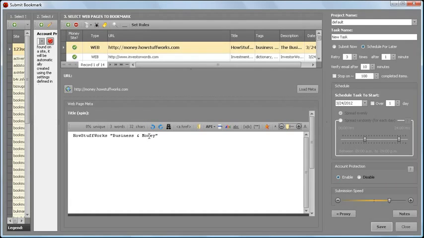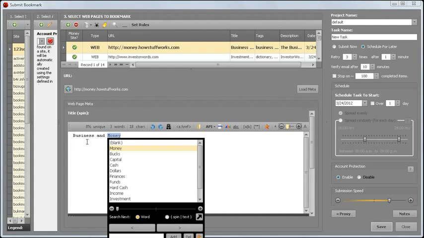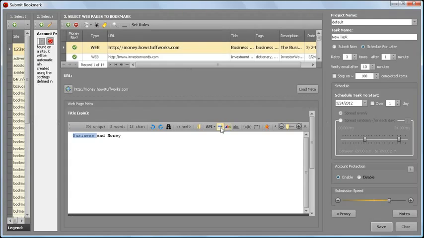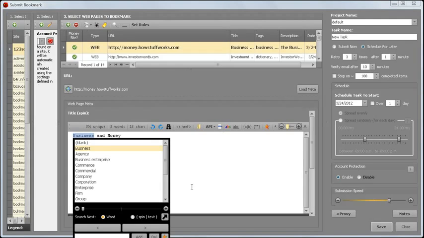Bookmarking Daemon comes with a built-in rewriter with its own synonyms database. You can create unique versions of your bookmarks by using spin syntax. You can use the Tab key on your keyboard or press this button to call out the synonyms chooser. Click on the list of words from the chooser to include them for spinning.